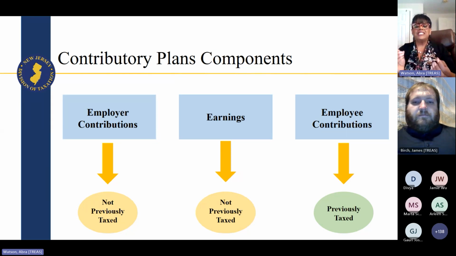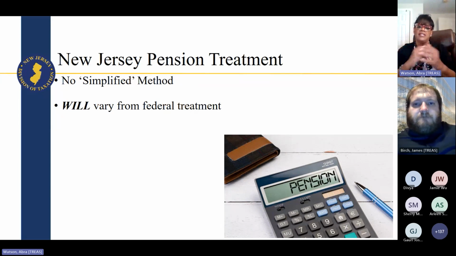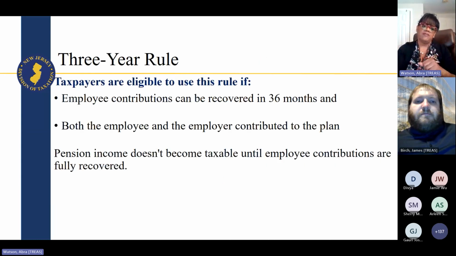So what that means is when you retire and begin to take a distribution or withdrawal from that plan, it is not 100% taxable because you've already paid some of the tax. What that means is now you've got to do a calculation to figure out what portion of what you're receiving each year is taxable. In New Jersey, unlike the federal government, we don't have a simplified calculation method, which means that our calculation varies from the federal treatment.